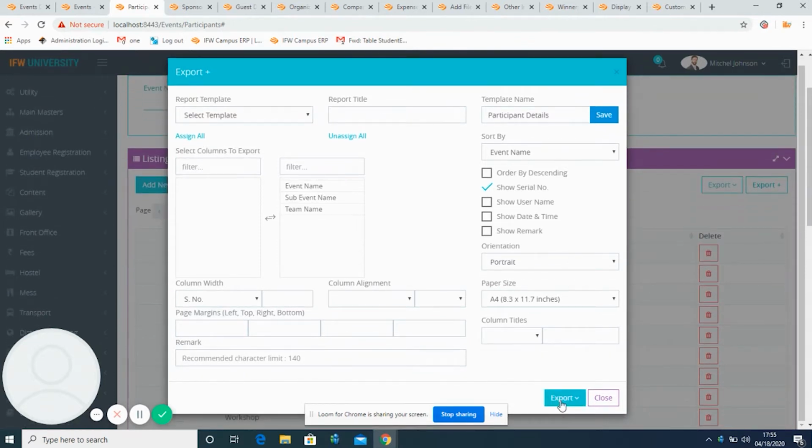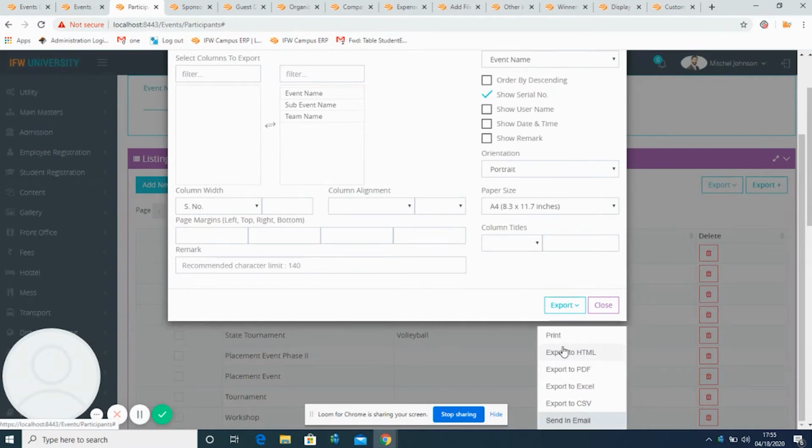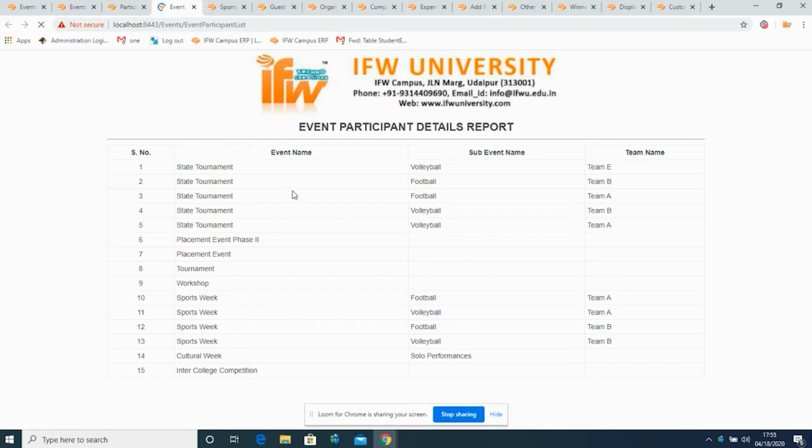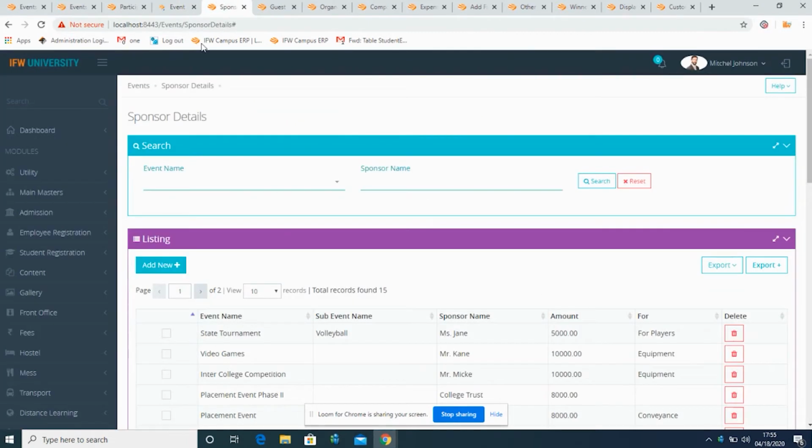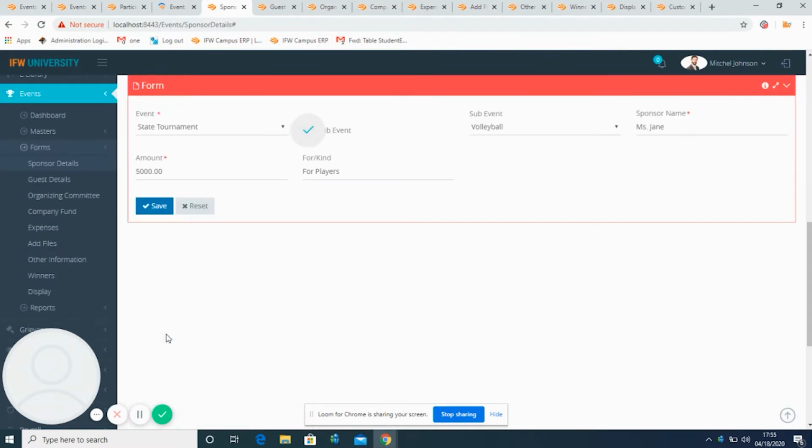Click on Export. You will get the various report formats. You can get the report by clicking on Print. This is how your report looks like. Next is the sponsor details. Here you can define the sponsors for the event, that who are the sponsors for the selected event.